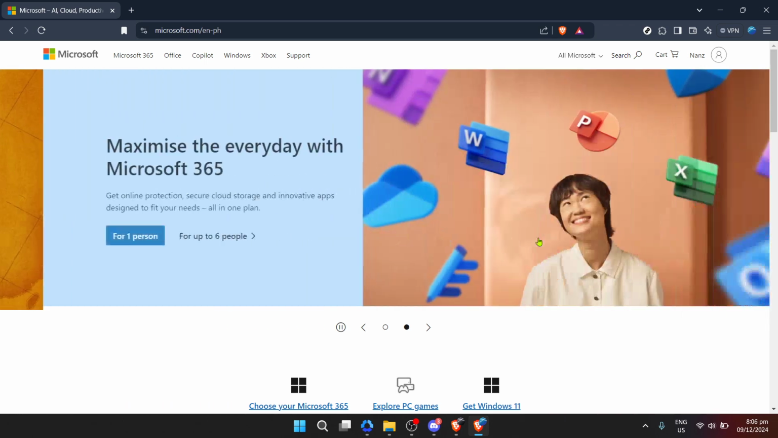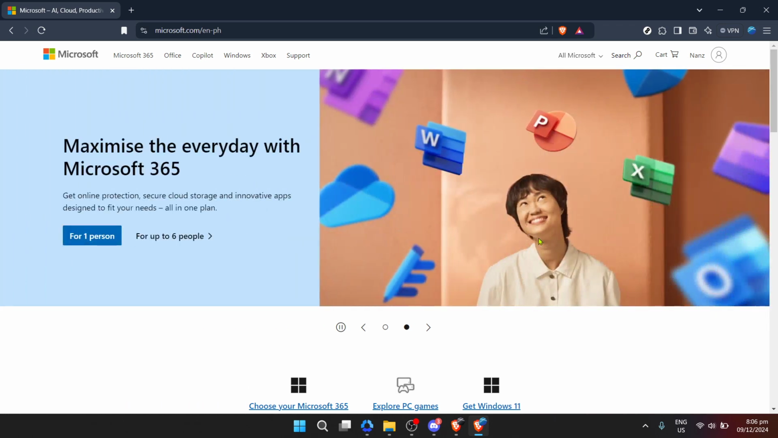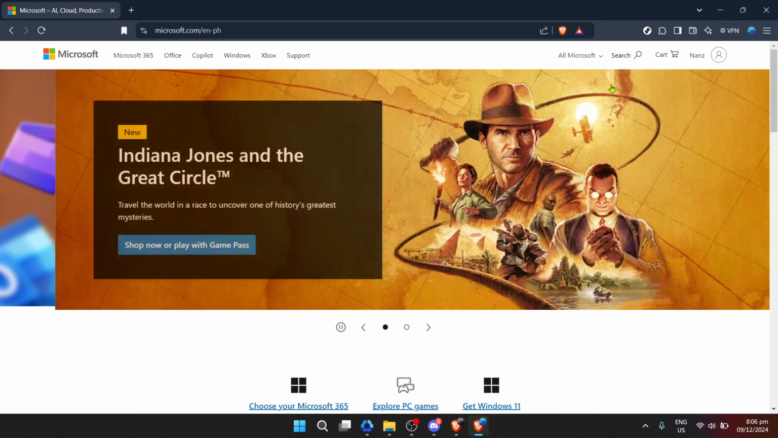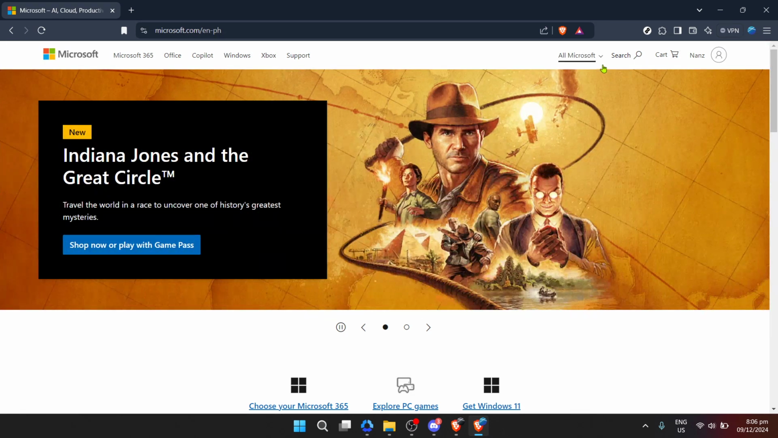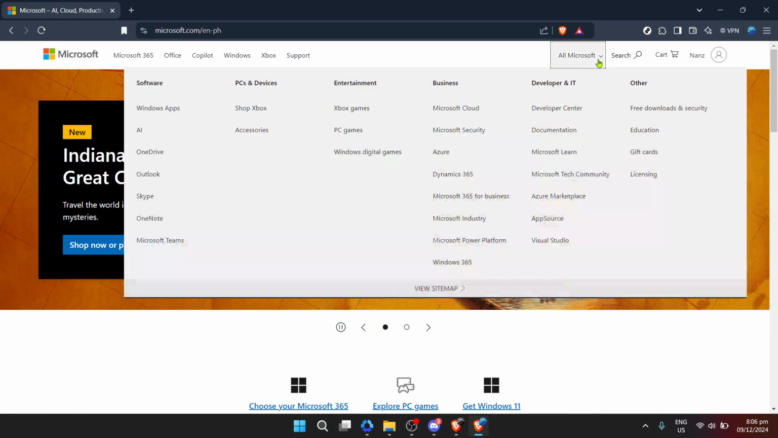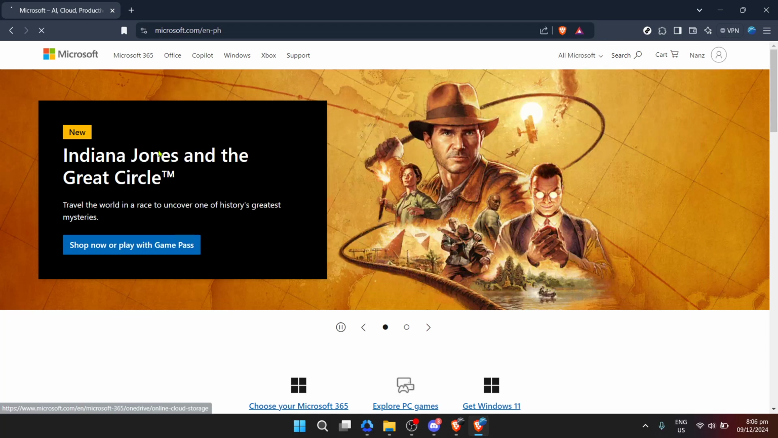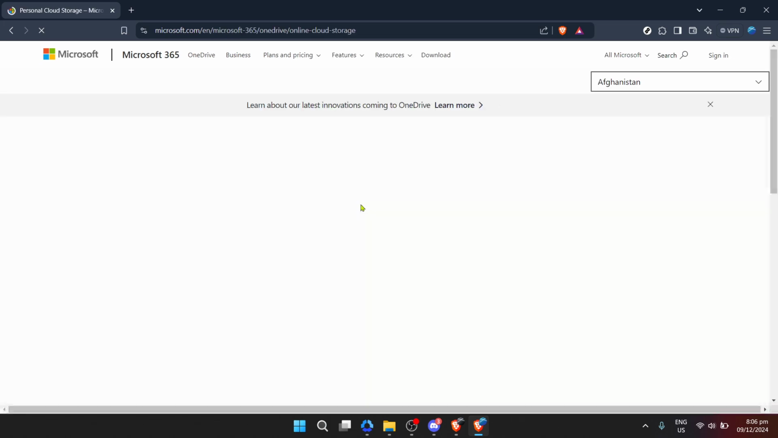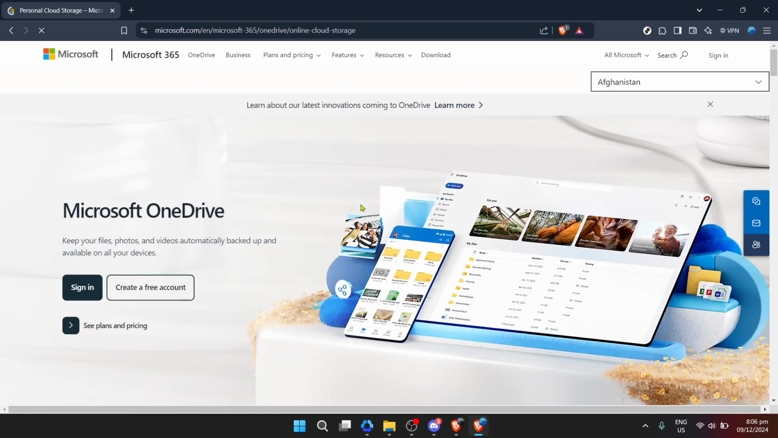If you're using a personal device and you want to save time in the future, clicking yes might be a good option. However, if you're on a public or shared computer, it might be safer to skip this step. After securing your login, it's time to navigate to OneDrive. You can do this by clicking on All Microsoft, which opens up a drop-down menu showcasing all of Microsoft's services. Find OneDrive in the list and select it.